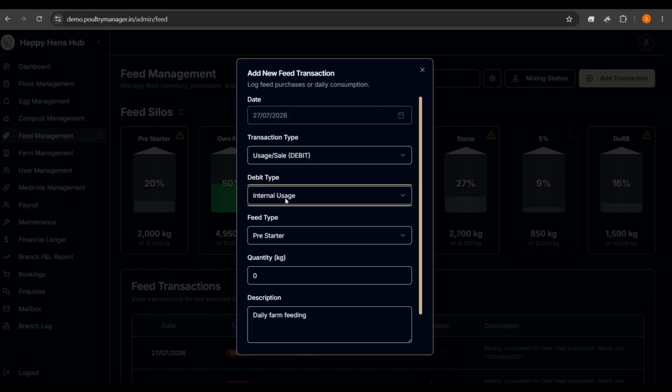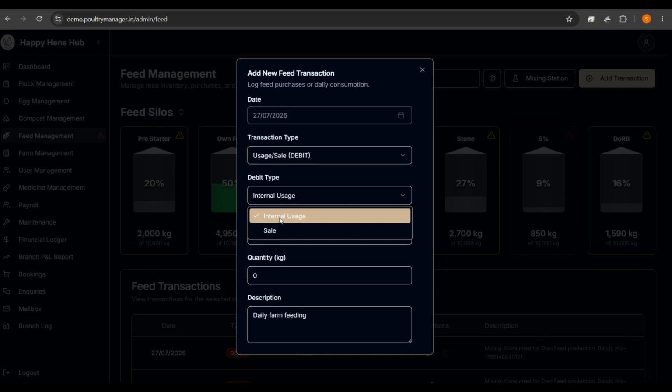Okay, here if you want to use it for internal purposes, you can use internal, or else if you are selling, then you can use it as a sale.